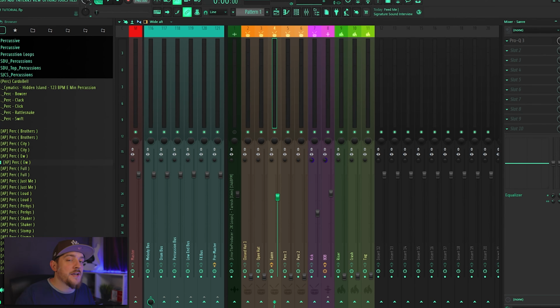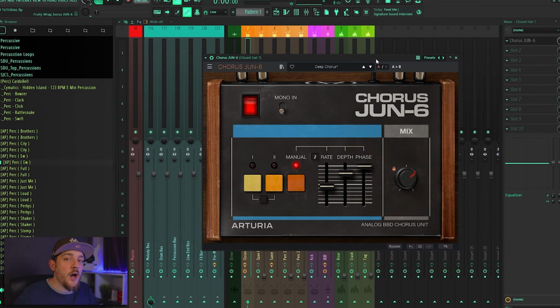My open and closed hats are going to be a little quieter, and I'll now start using panning to give the main instruments the space they need. I'm going to bring the closed hat over to the left a bit and then take the open hat over to the right. I like to add chorus to my hi-hats, and the plugin that I use is the June 6. I'll usually go with this deep chorus preset and then take the mix to somewhere around 60 or 70%.